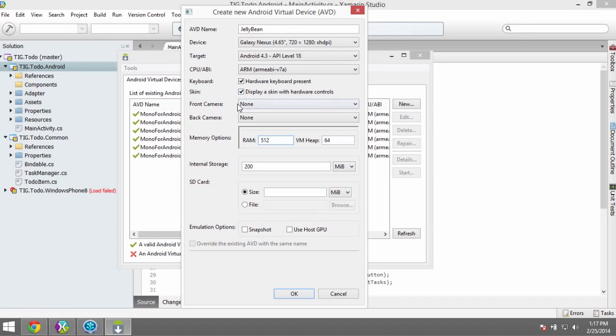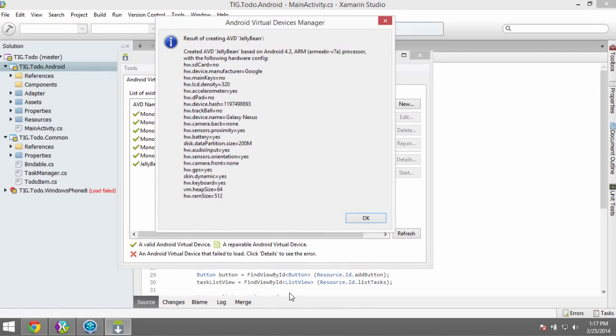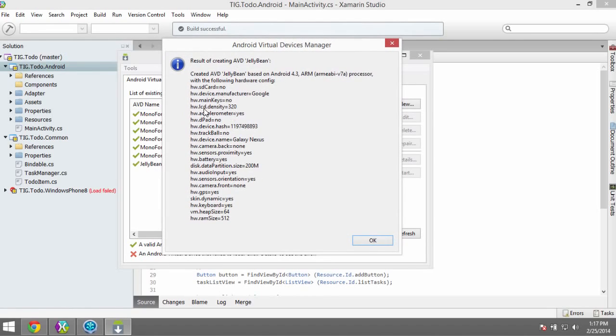There's some options with cameras and hardware keyboards and that sort of thing. I usually just leave those alone, but I will size down the RAM. And then we'll go ahead and say okay to start this AVD. Now it'll give us this dialog telling us just a confirmation of everything we've set. That's pretty typical of Android related stuff. It's pretty programmer focused. These dialogs are not generally that friendly.